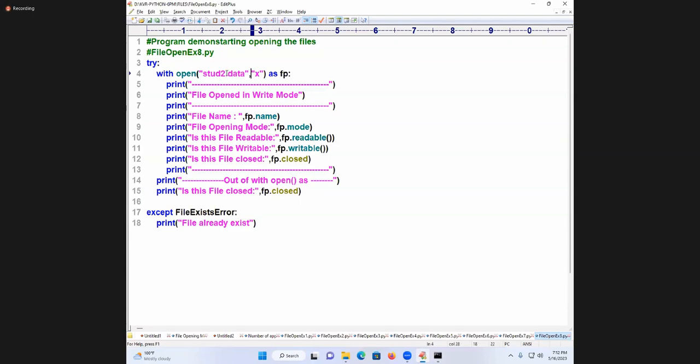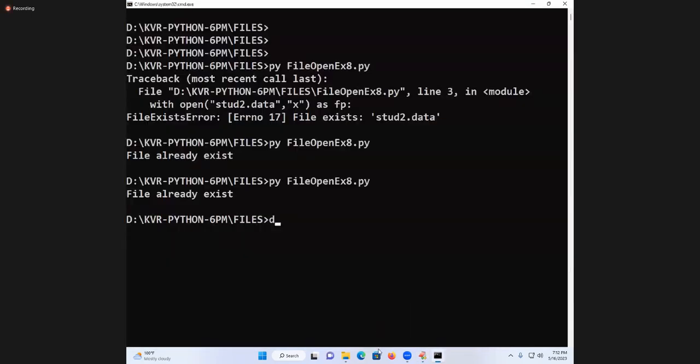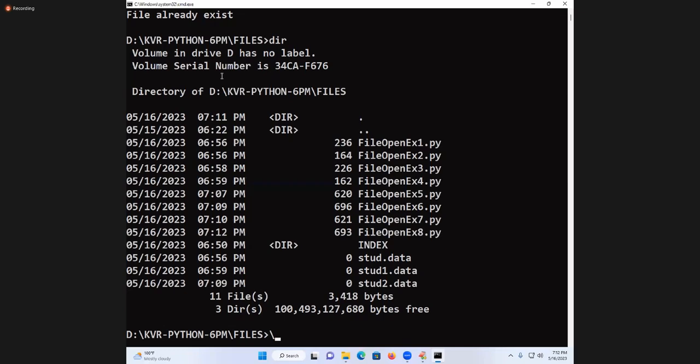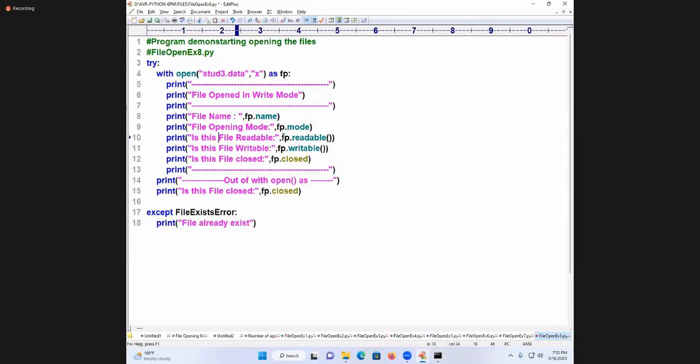So, coming to the point of it, X mode. What I will do now? Student3.txt, is it there or not there? Not there. Now it is creating. See, X mode creating exclusively. Name, mode, readable, writable, closed, natural. So go to the place. So execute. See the answer now.